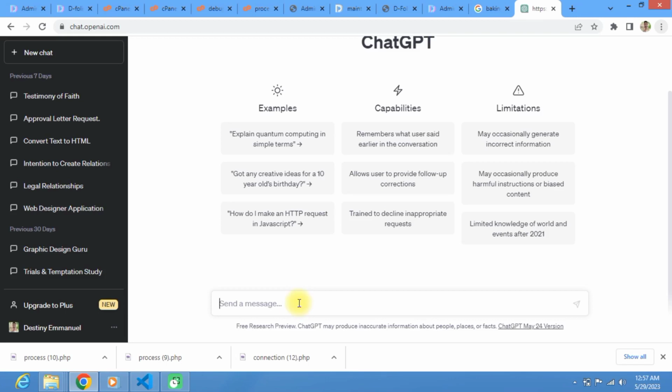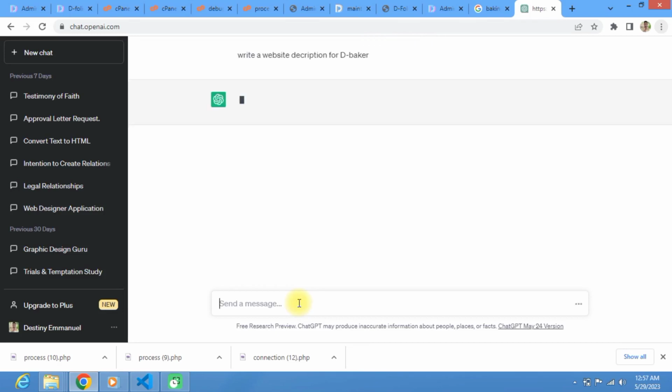So let's ask ChatGPT to write a brief site description for us. So let's say write a website description for, what's the brand name now? For, we said we use the baker. Okay, so let's ask ChatGPT to write for us.